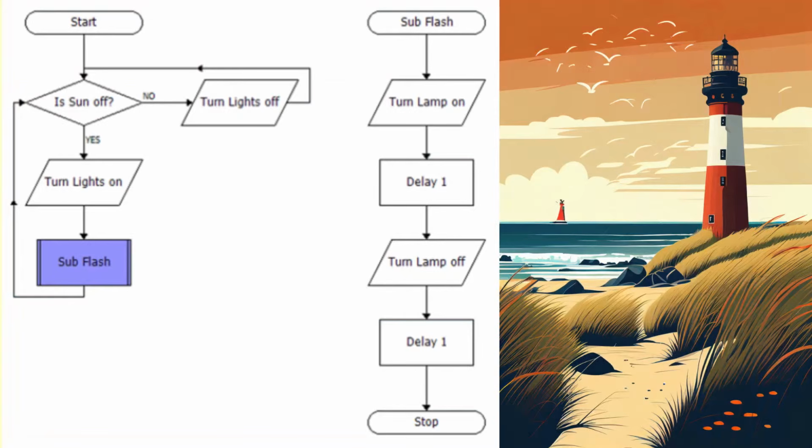So here we've got a lighthouse, and on the left we have got the main code. So that's the main code for the lighthouse. You'll see that down the bottom it's currently highlighted blue. The sub-flash is a subroutine that's going to run. So when we get to that point in our main program, it's going to run the sub-flash subroutine or procedure on the other side. So then that takes us to our new flowchart, which you can see is on the right, and that's the flowchart that shows the subroutine.